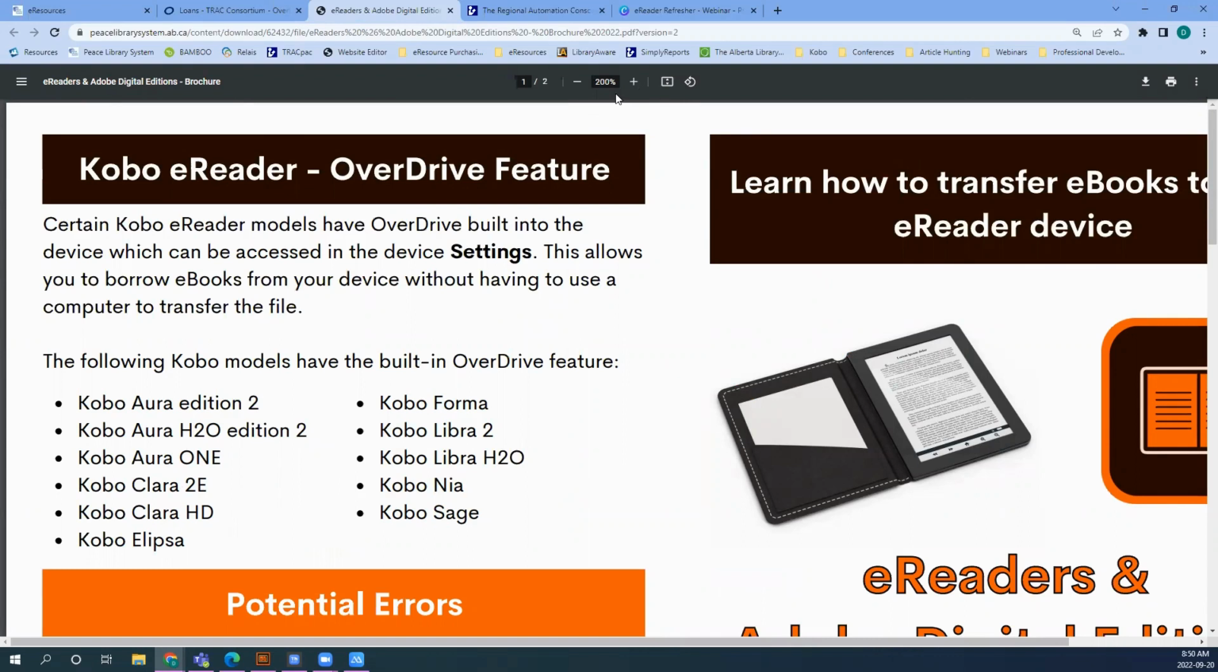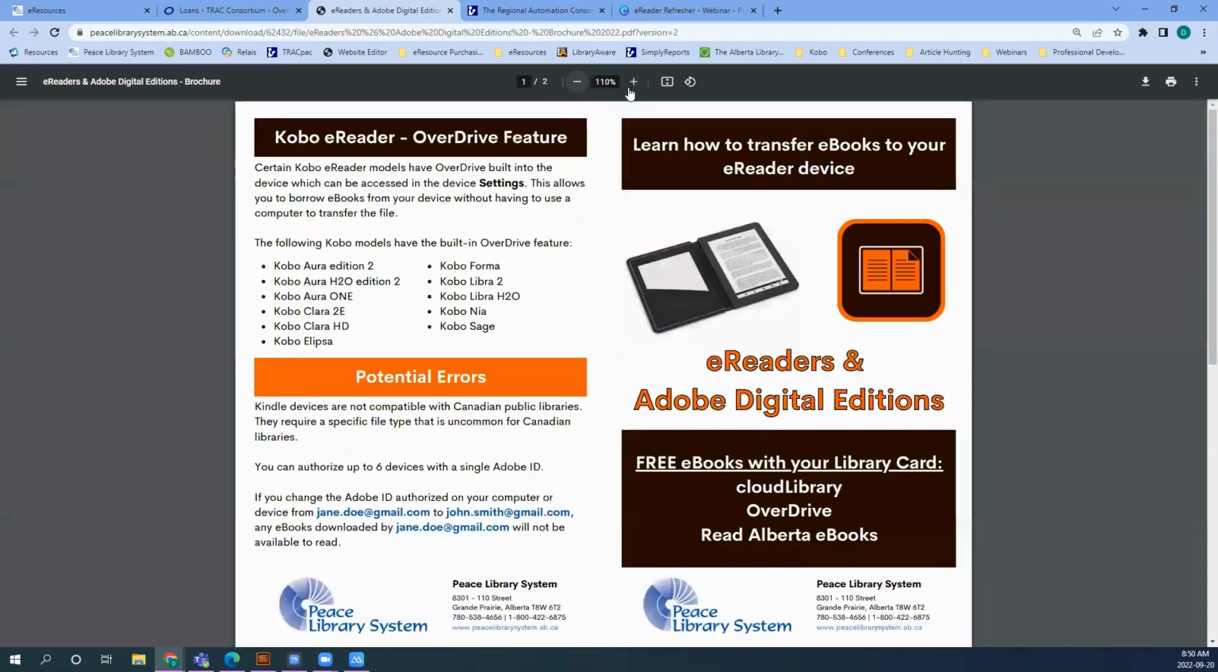But that is something to double check, because if you have the ability to browse the OverDrive collection directly on your e-reader, you can download the titles directly onto your e-reader as well. And it eliminates the need to plug your e-reader into a computer, use Adobe, and transfer files over. It just streamlines that process.